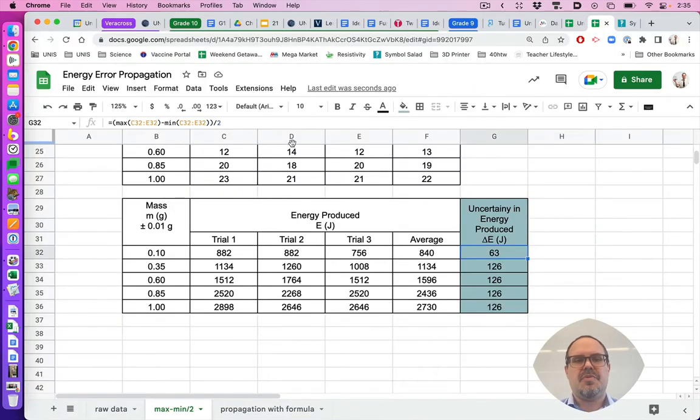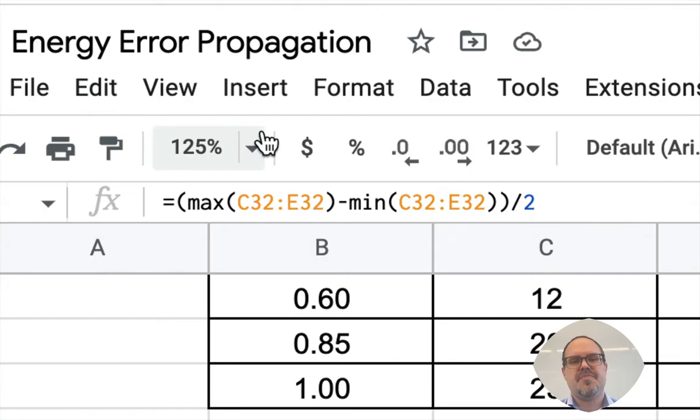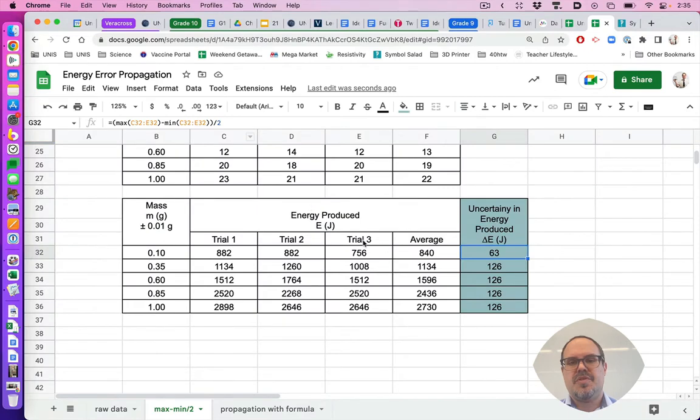And the short formula I will show you and zoom in is you have the maximum of the things minus the minimum of the things divided by 2. So max of these three things minus the minimum of these things divided by 2 gets you that. Then you fill down and you get this. That's your uncertainty with one way.